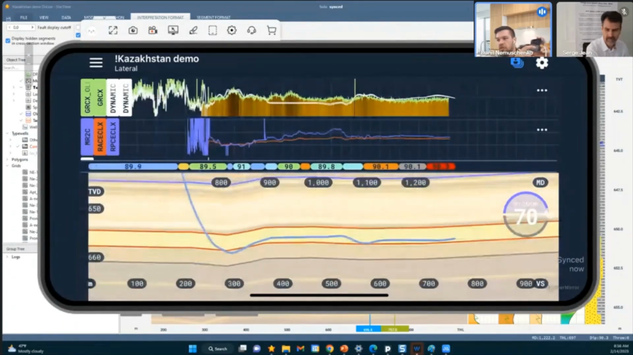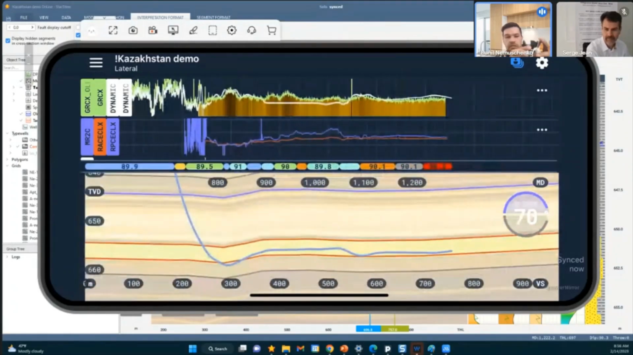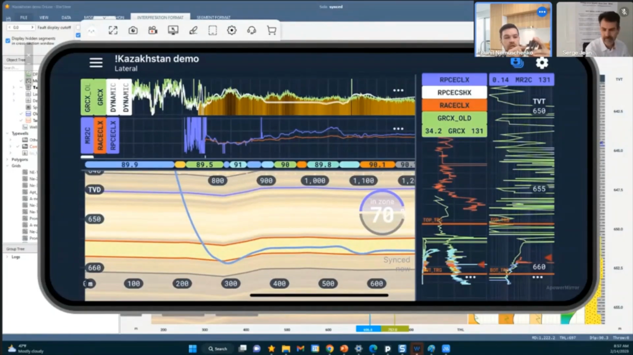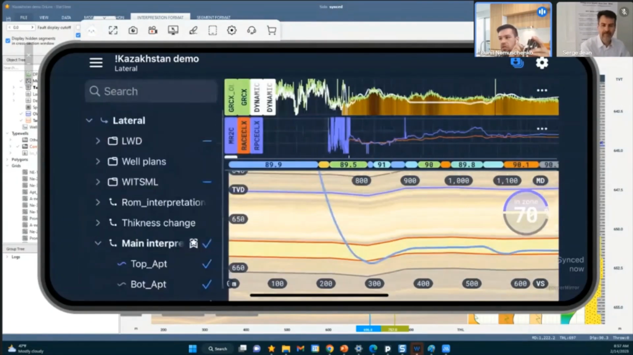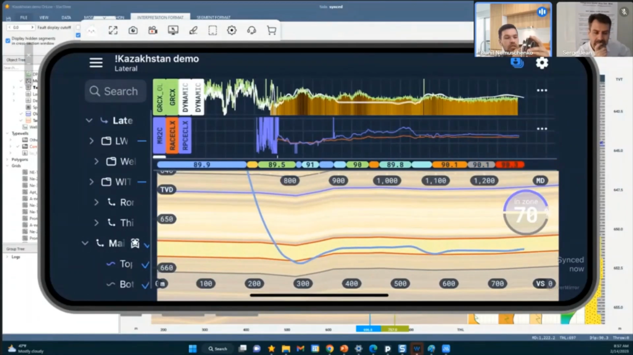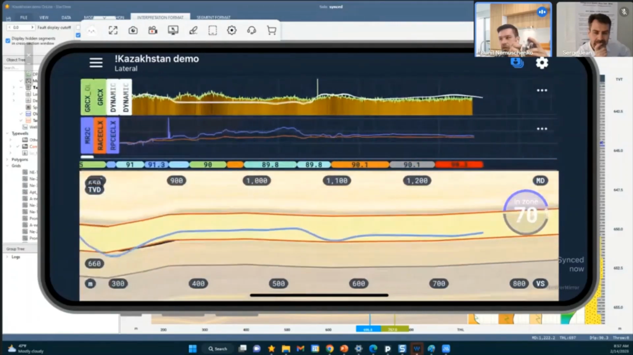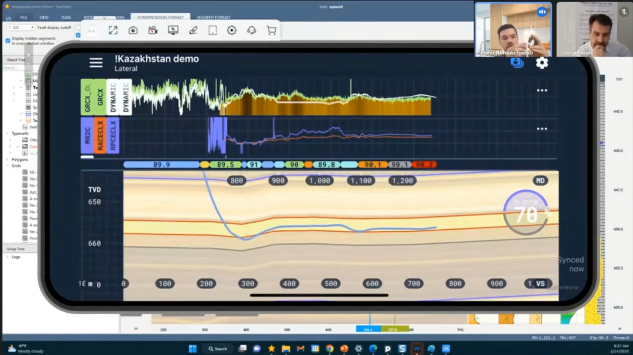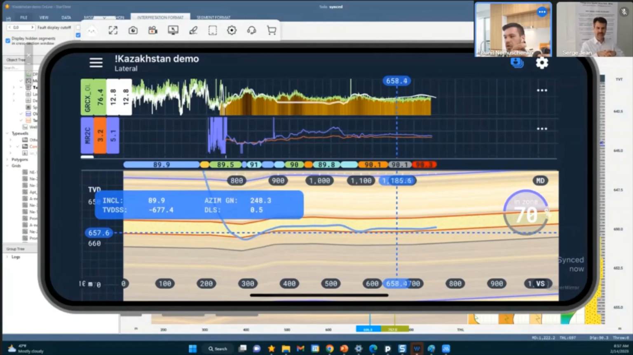So here I have my phone. You can see that I'm moving it by my finger, and I can see tracks. I can see all data here. I can change my visualization, so I can visualize any logs I want, any data, any interpretation I want. I can see some details. I can understand how much length I'm in the zone. Here I have 70% coverage of the zone, and I can measure some distance as well.